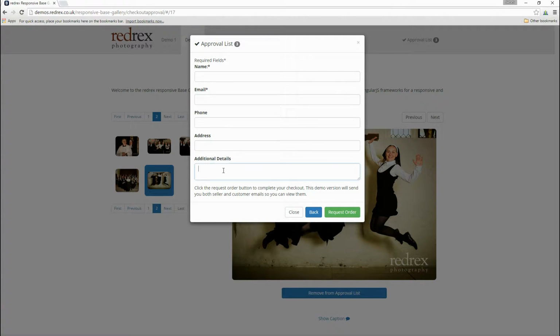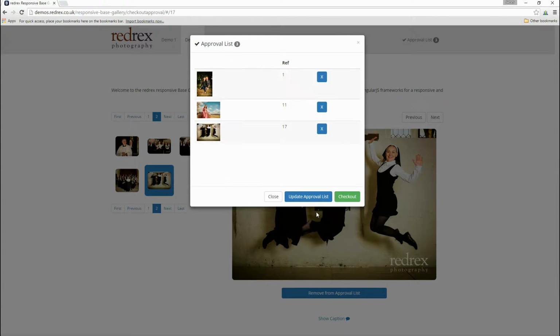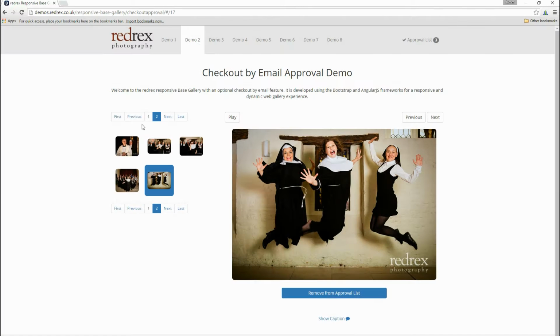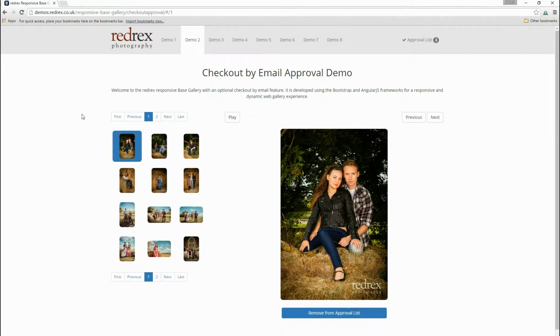in the additional details they could put comments saying that they may wish for these photos to be processed in black and white, or anything else similar to that, and then request the order. That would send an email to myself, and they'd receive a copy of it as well, giving these details filled in here in the form, and details of the photos selected in the approval list. So hopefully that gives you an idea of what the approval mode can do.